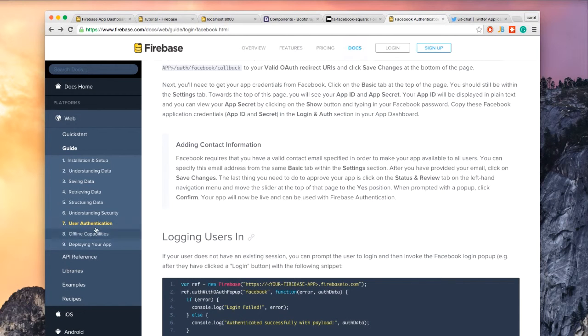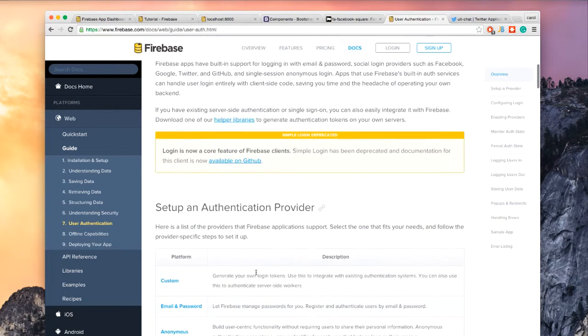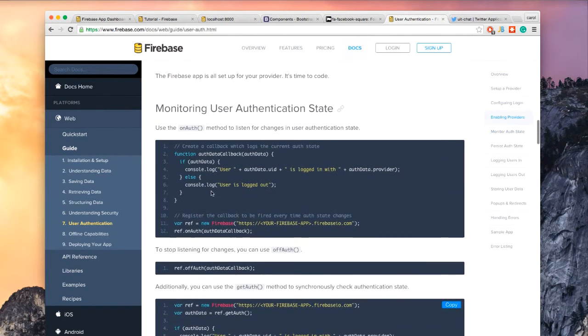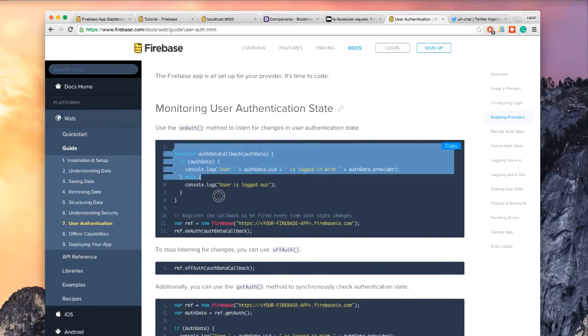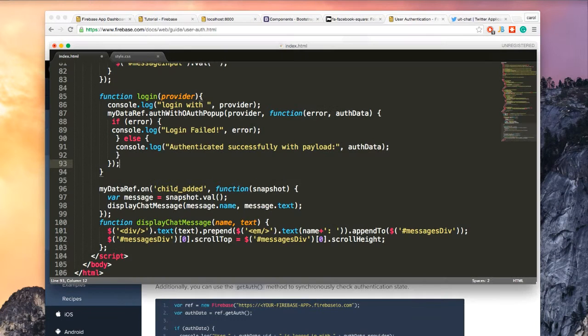First, let's make it so the app remembers that I've logged in. This means persistent user sessions. To do this, Firebase has an onAuth function, which checks for changes in the authentication. So let's take this code right here and copy and paste it in our script tags.